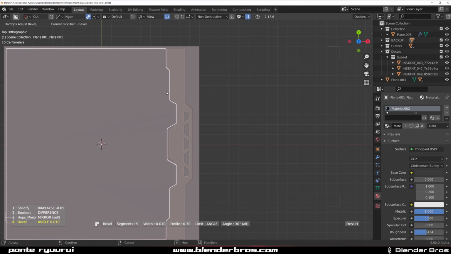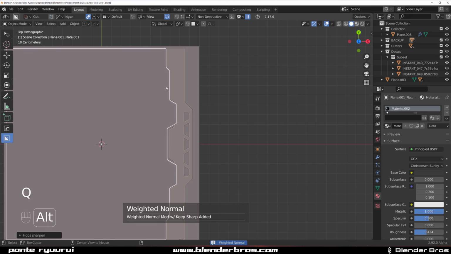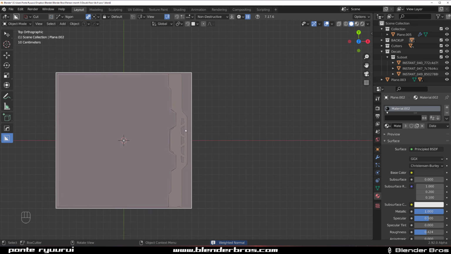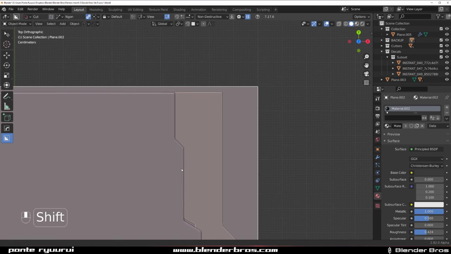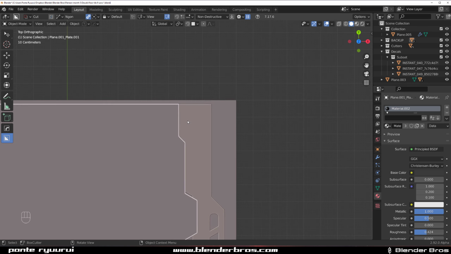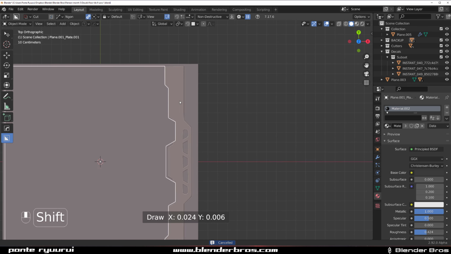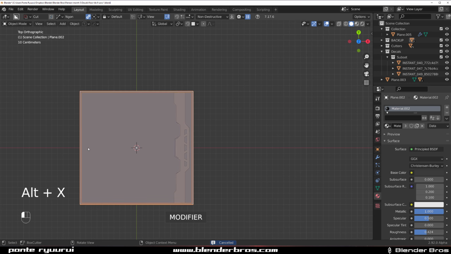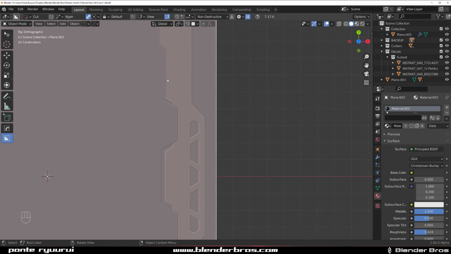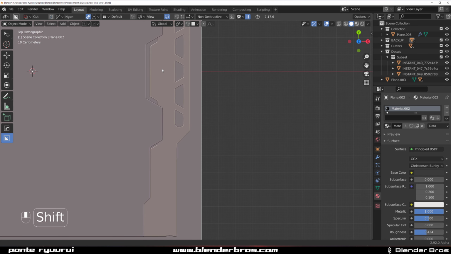I'm going to go with 9 segments and add weighted normal, so we get this shading fix, and I can see the form really well. This is why I like working with applied booleans, because if you don't apply booleans, you cannot see stuff. I like seeing stuff, and I can always fix it if I want to. I can mirror it to the other side if I want to, and reset this boolean, so to speak.